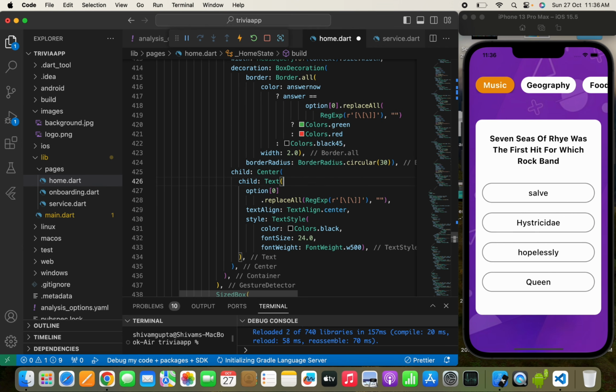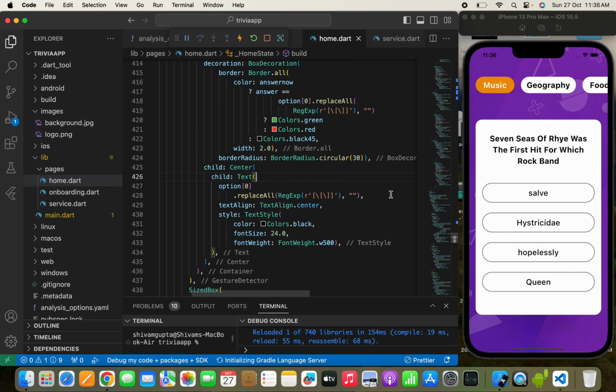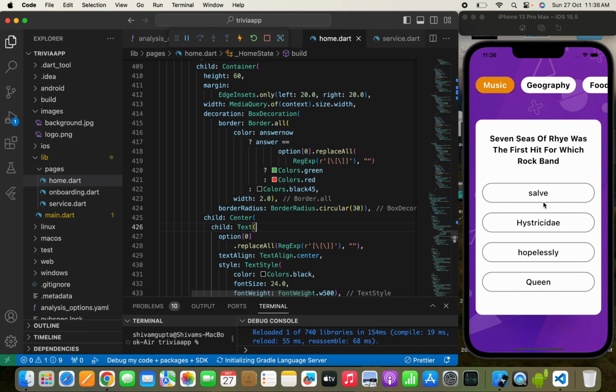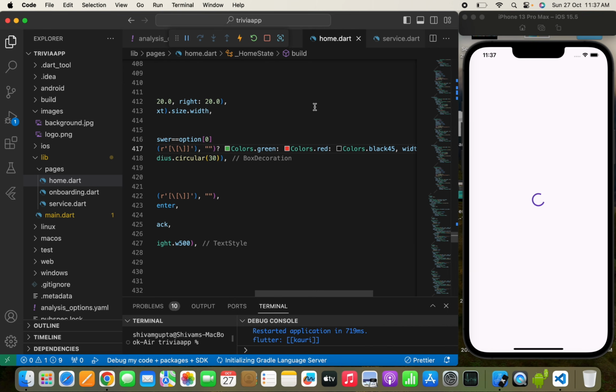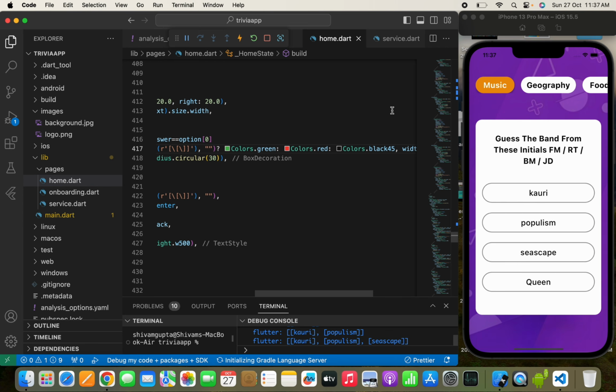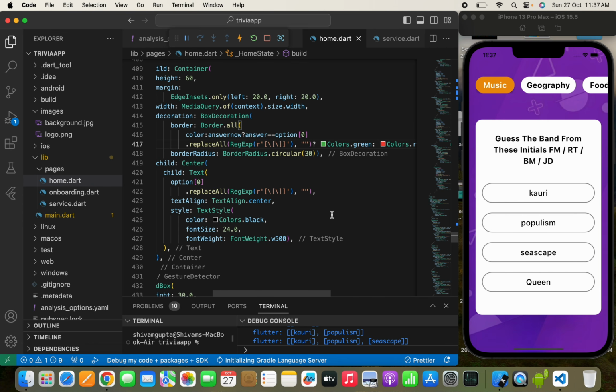So let me test the execution of it. When I tap on this text, it shows me that this is a wrong option that I have selected, because the correct answer for this question is queen. So here it worked brilliantly, and now we can hot restart the app again, and here you can see that we have got another question. So here the answer is again, I think, queen.